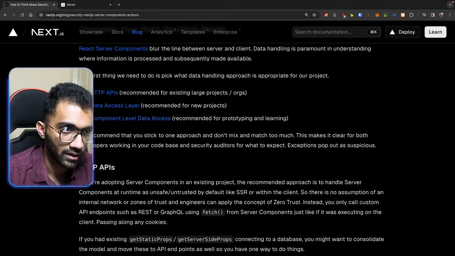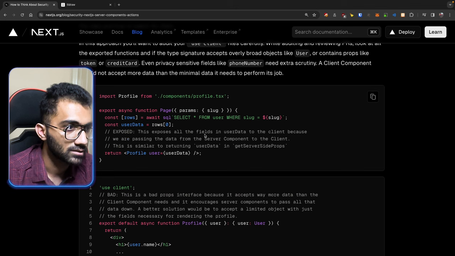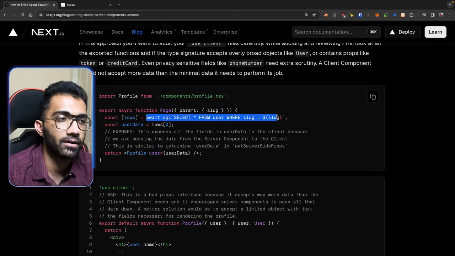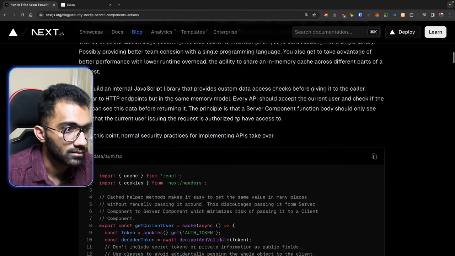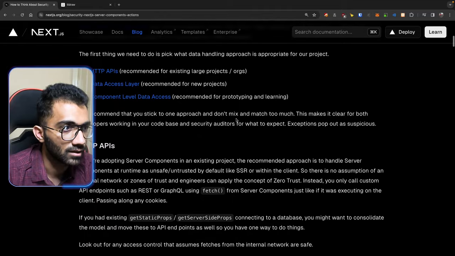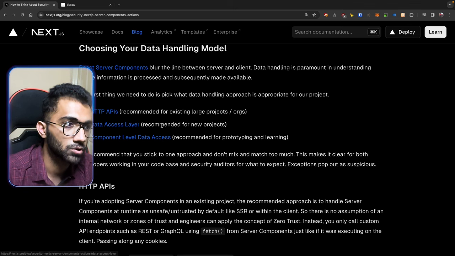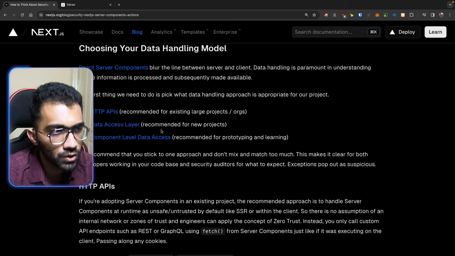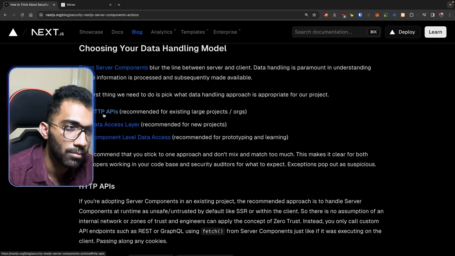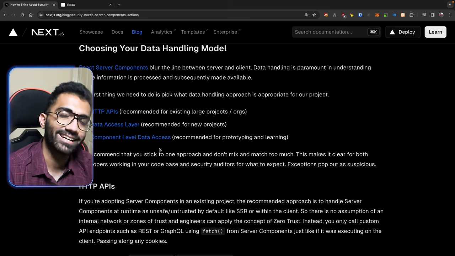The second approach, which is component level data access, is the one which I showed you right now, right? Where you are just retrieving data directly at the source where you need it, right? And the third one is the data access layer, where you are probably creating a singleton or some sort of helper resolvers, which may or may not call HTTP APIs under the hood, but they just provide a level of abstraction over how you extract out data, right?